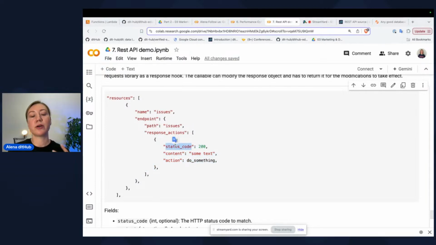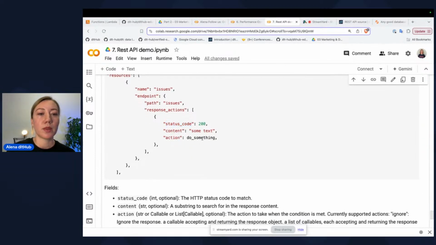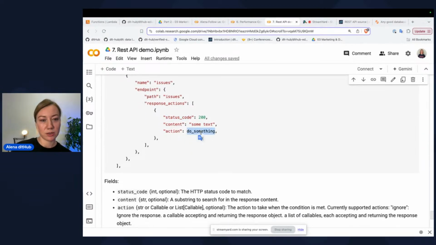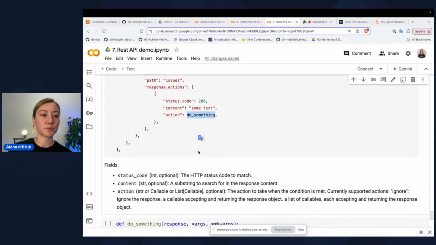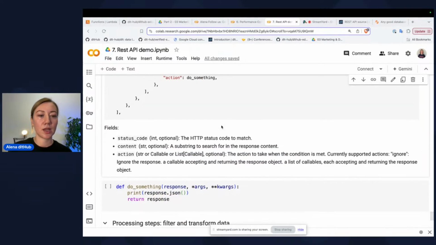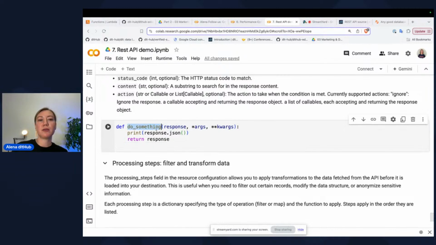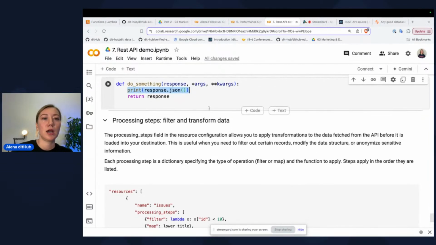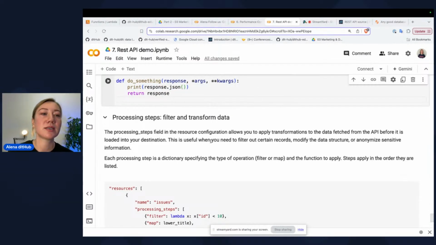For example, if your response returns 200 status code, it means that it was successfully requested. You can do some action for each response. And the content, it's a substring to search for in the response content. For example, your do_something function can look like, you can print your response JSON for debugging, for example.